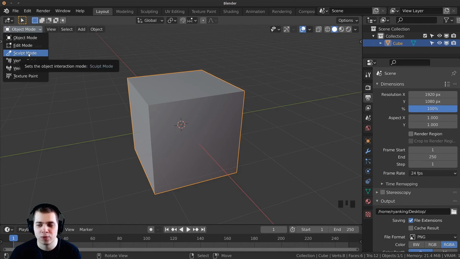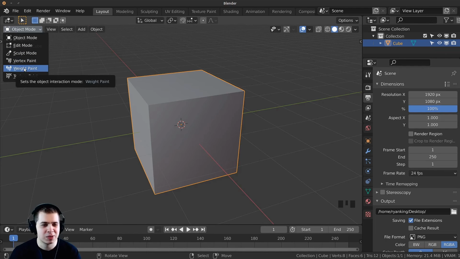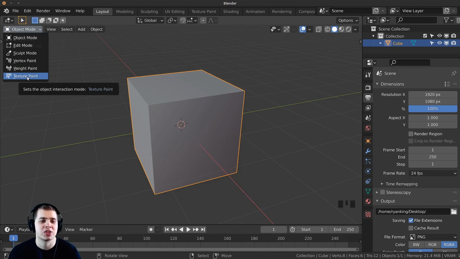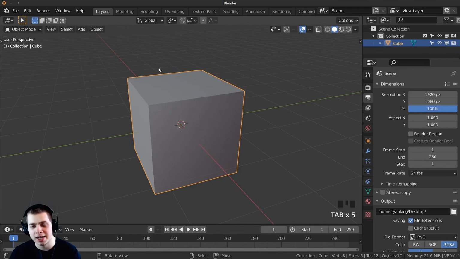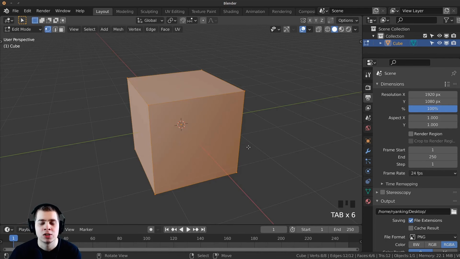Sculpt mode is for when you're doing digital sculpting, and then vertex paint and weight painting. Those are some other things. We are going to be using weight painting later in the tutorial series. And also texture painting is when you want to paint a texture onto your object. So let's just go over to edit mode or press tab. You can press tab to go into edit mode and then tab again to go back to object mode. So we'll tab into edit mode. I like to say that, tab into edit mode. And you can see that now we're in the object's edit mode.